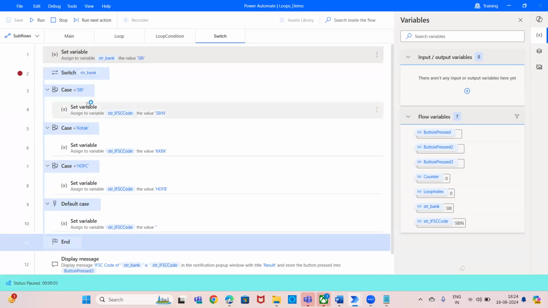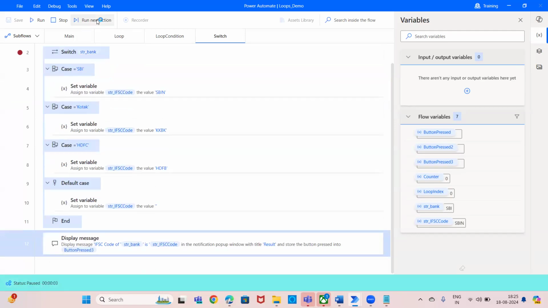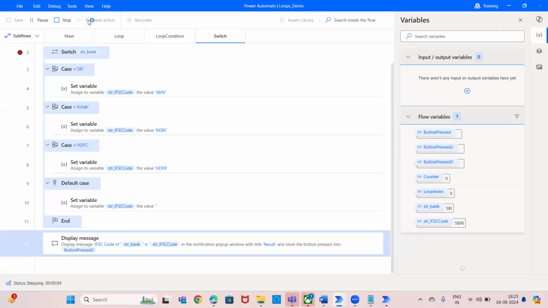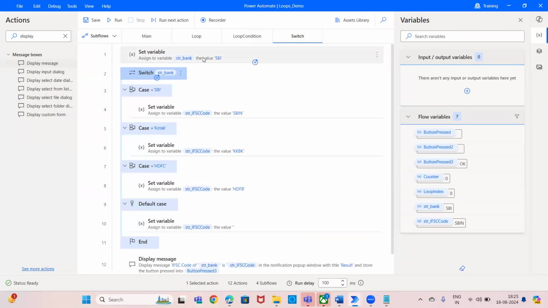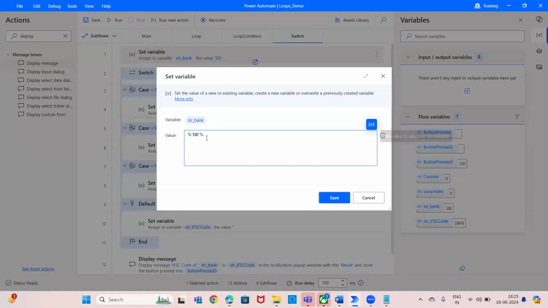See, because it has completed. It has matched this case, it has executed the action, it went to the end, and the switch action is done. Whatever actions are present in the switch, those will be executed. Okay. So here it is displaying this one. We'll click on OK. Now suppose I select HDFC.